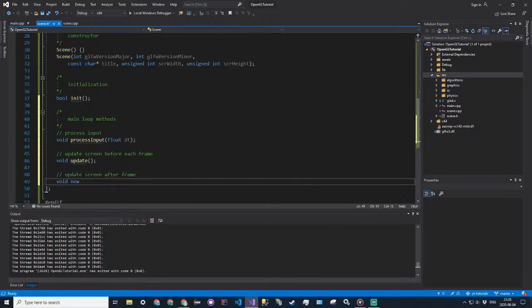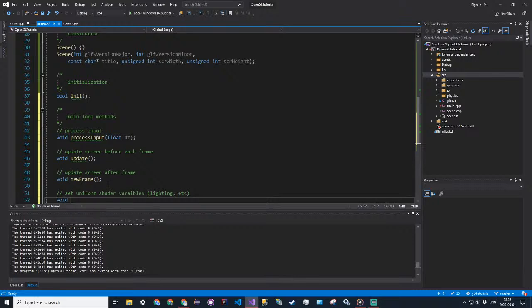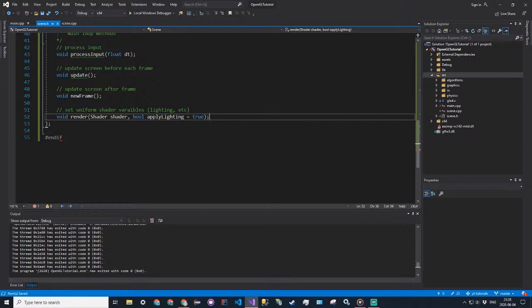So void new frame, and that will pretty much be the same as the screen new frame. And then finally, we're going to have a render method. So this will be setting our uniform shader variables, lighting, etc. So this method will be void render, pass in shader, and then we also want to pass in a boolean to tell us whether or not to set the lighting. So bool apply lighting, and I'll set the default to true, but this will be false for, say, the lamps, for example, because we don't want calculations for the lights done there.